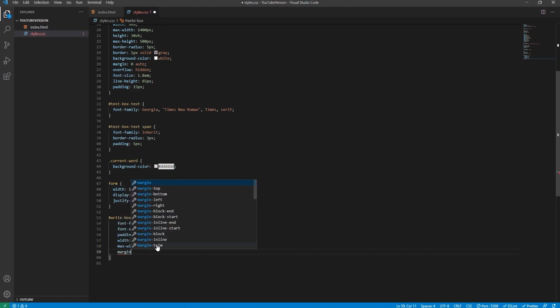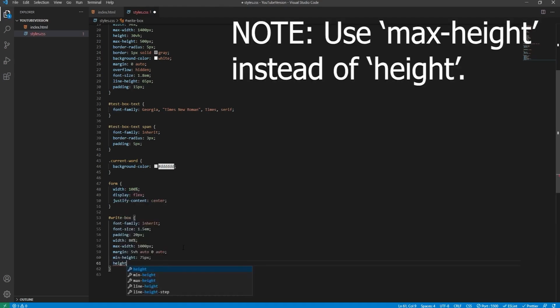It will set the margin, we'll say 5 viewing height top, so it changes based on how long the viewport is. Right to be auto, bottom will be 0, and then left will be auto. Its min height, again we're doing that trick, it will be 75 pixels. And its height will be 15 viewing height, to contrast to its max height.